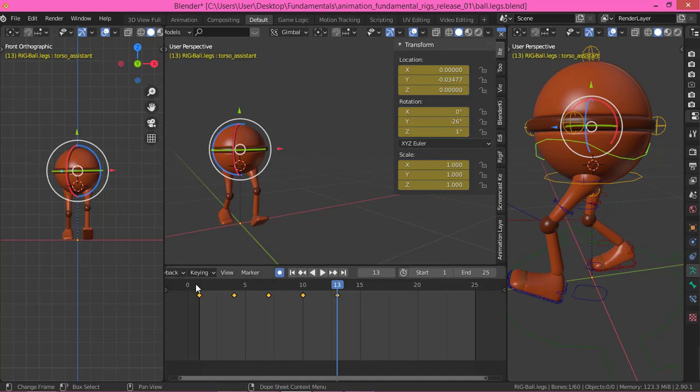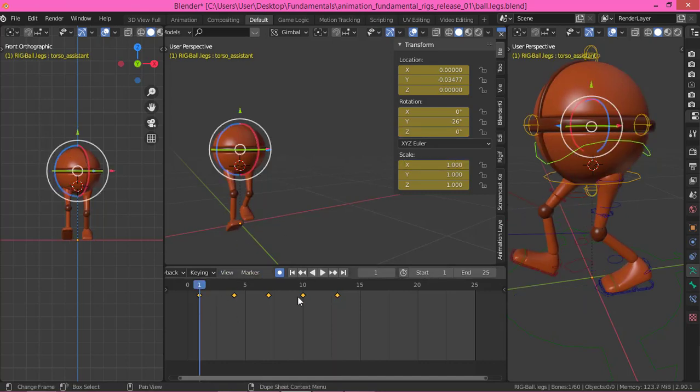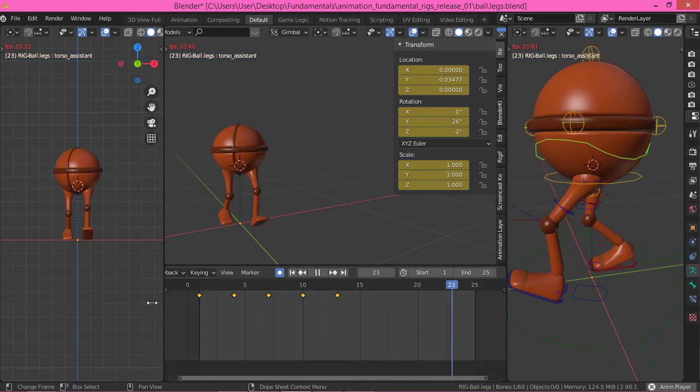Then this one, let us make it minus 2. So we want to favor the up pose starting from the first pose here. So then we use minus 2, then set a keyframe. If we try to play now, we can see it's actually looking good.